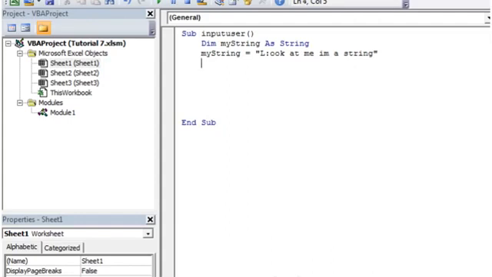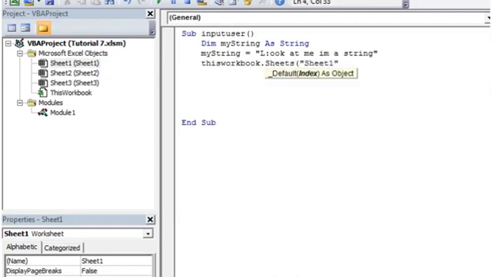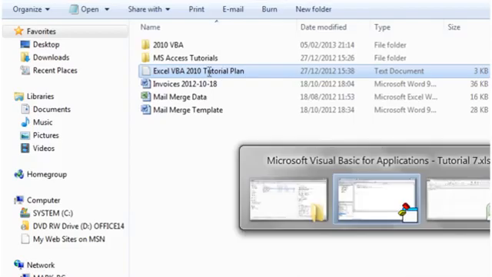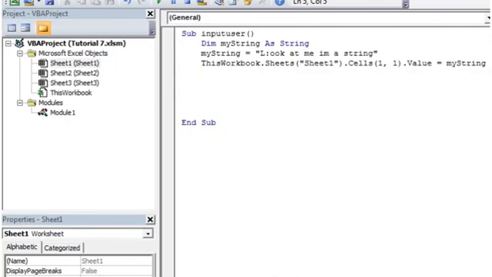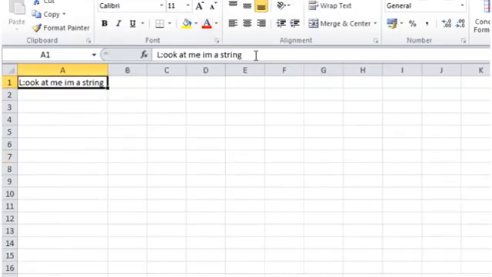So then we can do what we want with this. I'm going to write it into our workbook. So this workbook dot sheets sheet 1. And if you don't know what I'm doing here, then go back and watch my earlier tutorials. Let's just put it in cell 1 and into the value of it, and then we can just make this equal to my string. Then if we press play on this and then go back into our workbook, boom, it's been written in, "Look at me, I'm a string." So it's written it right in.